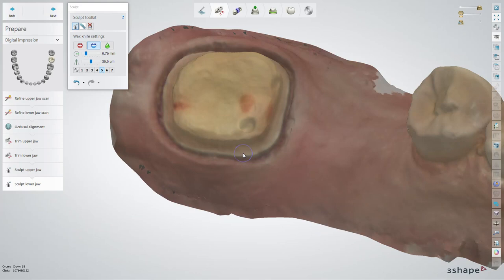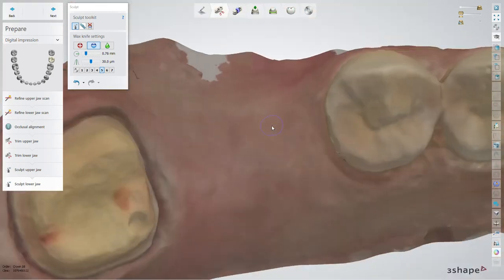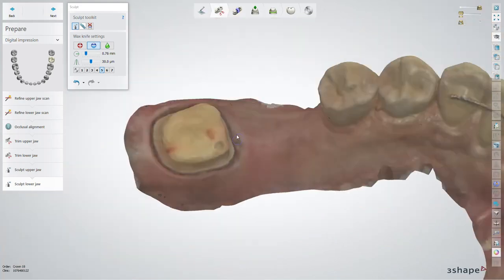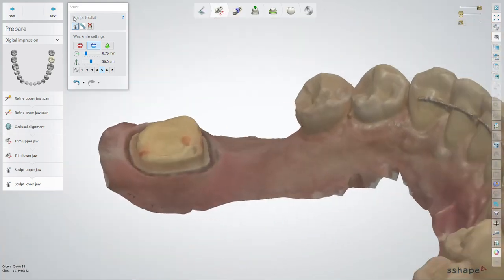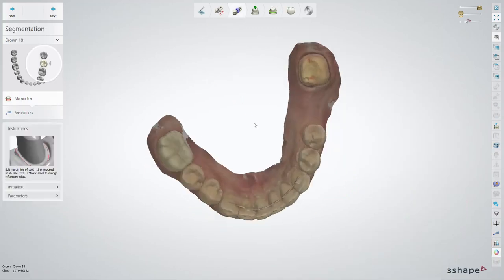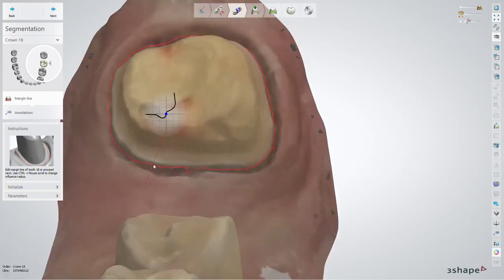And then I can come through and also make some edits to the tissue itself. So if there's a problem with blood, saliva, or tissue that's overlapping the margin, those edits will be maintained as well. I'll come in here and cut this area away. Once that's been done, I can move forward and it's going to auto-populate my margin. You also have the ability to remark the margin as well. So I'm going to come through and make some minor edits to the margin.